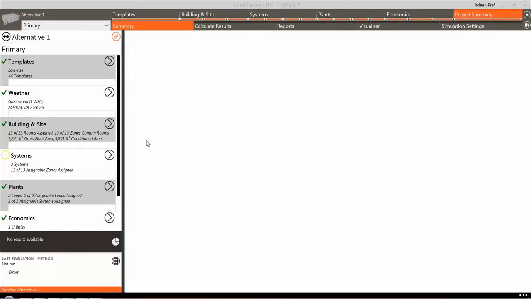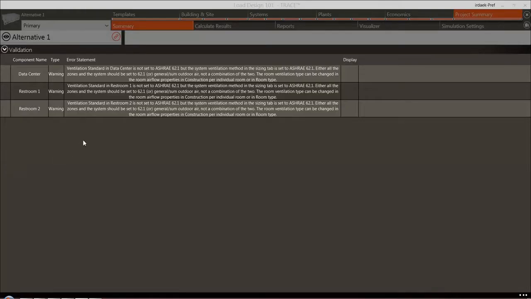The first tab in the project summary section is the Summary tab. This screen will show the areas of the program that are either complete and ready or are incomplete and have warnings or error messages. Notice that the System section of our file has a yellow status symbol indicating a non-critical warning. Click on the icon to show the warning messages. In this case, the program is warning us that our two restrooms and our data center have the general ventilation type selected instead of ASHRAE 62.1, which is selected at the system level. Since the ventilation to those three zones are set to 0, this warning message can be ignored.